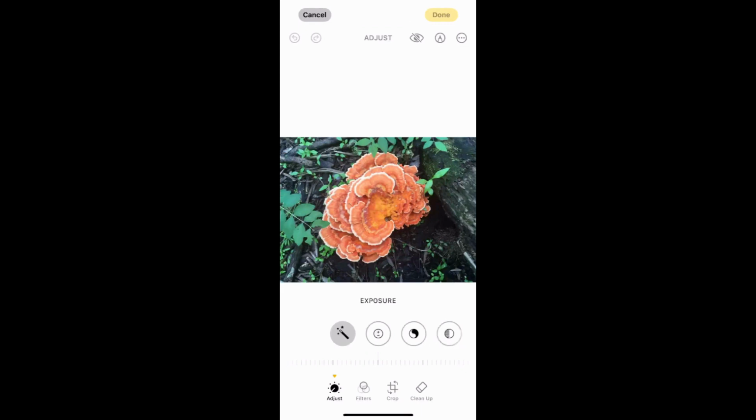Vibrance. This tool subtly boosts color, mainly enhancing muted tones without overly affecting already strong colors. It's a more natural-looking way to increase color intensity than saturation. It's especially useful for portraits or nature photos when you want greens, blues, or other soft colors to stand out without making the image look too artificial.